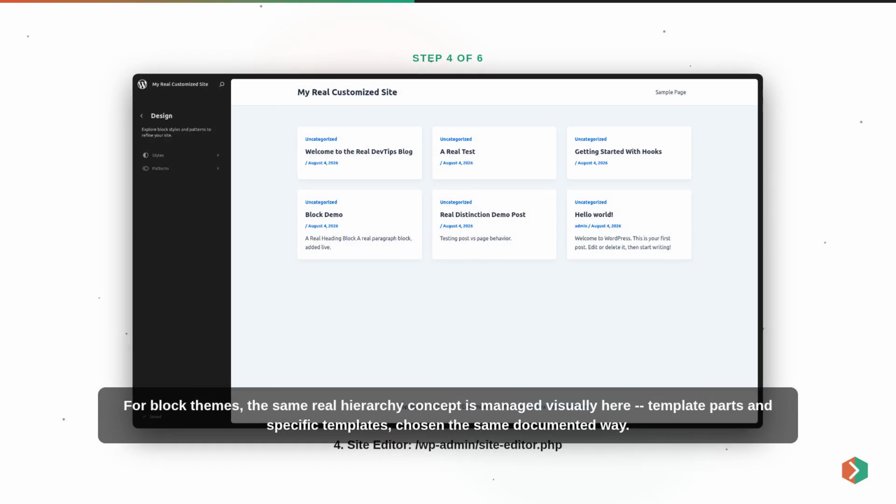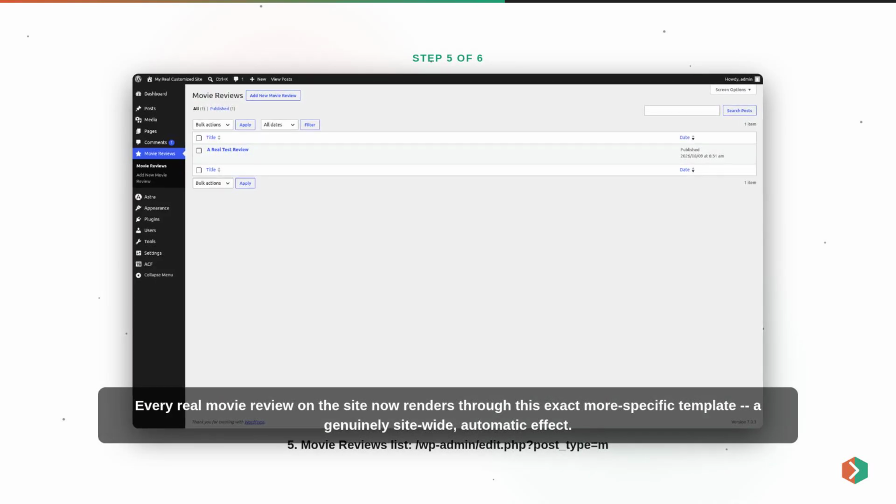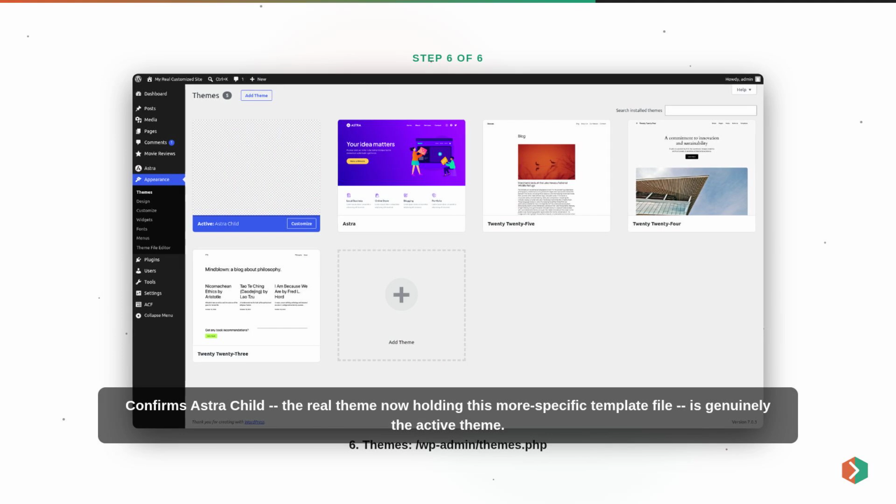For block themes, the same real hierarchy concept is managed visually here. Template parts and specific templates, chosen the same documented way. Every real movie review on the site now renders through this exact more specific template, a genuinely site-wide, automatic effect. Confirms Astra Child, the real theme now holding this more specific template file, is genuinely the active theme.